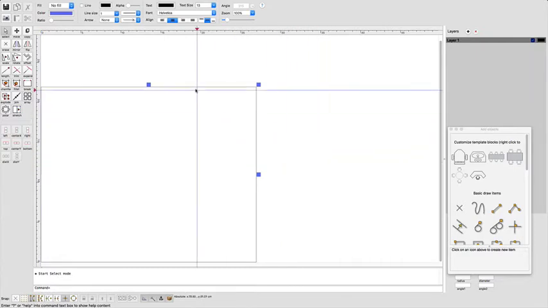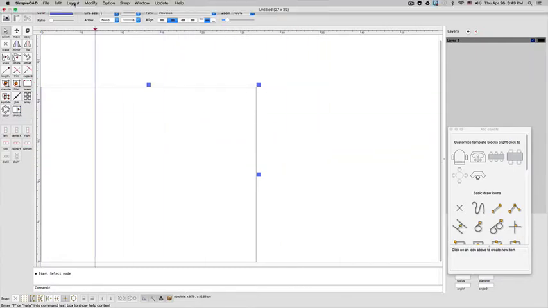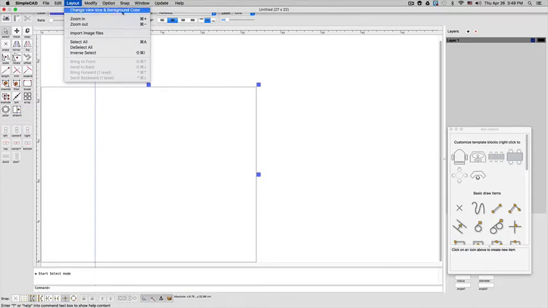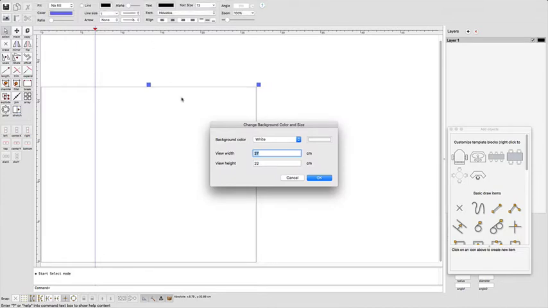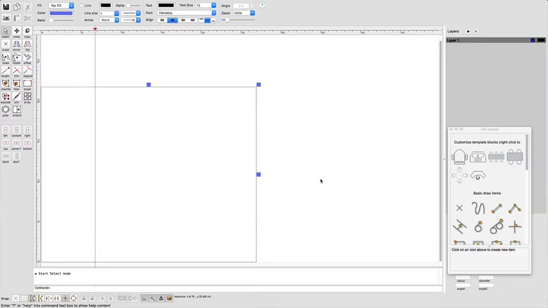Now what I'd like you to do is from your main menu, choose Layout, and change view size and background color. When we open that up, we're going to determine how large our actual drawing page is going to be. So I would like you to put in the numbers you see here, view width of 27 units and a view height of 22 units, and you'll recall we just set our units to centimeters. Now I prefer if you choose a white background, so please set that to white and we will say OK.